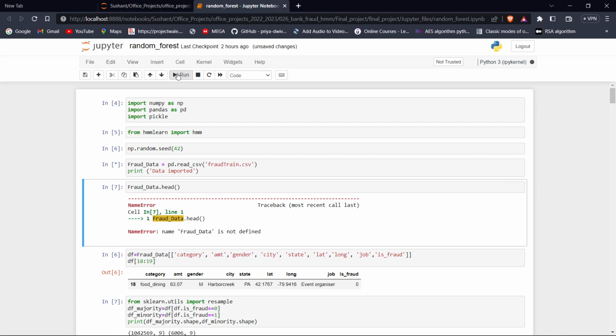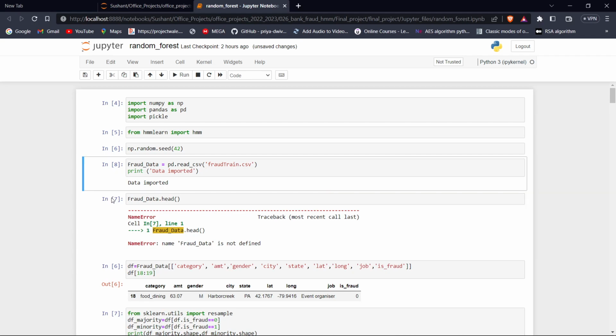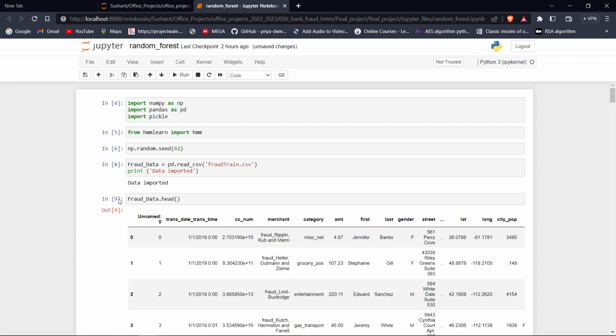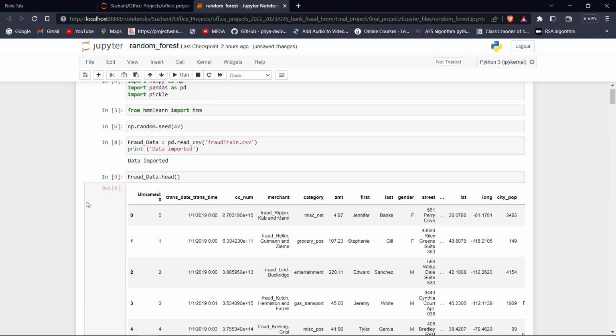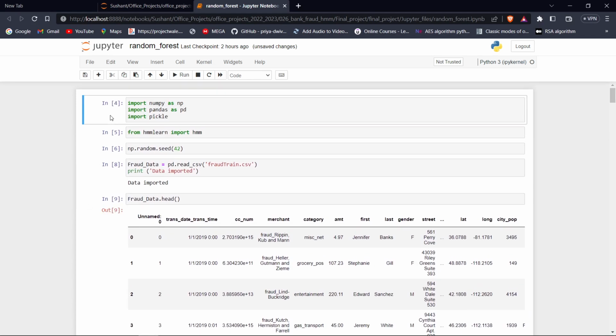So if I run this, now it's the 8th cell. Okay, and if I run this again, it's the 9th cell. Now I got all the data again. Okay, so you have to run cells one by one. Okay, don't skip any single cell. Okay, now let's come to the main point, or what we did in this Jupyter file.